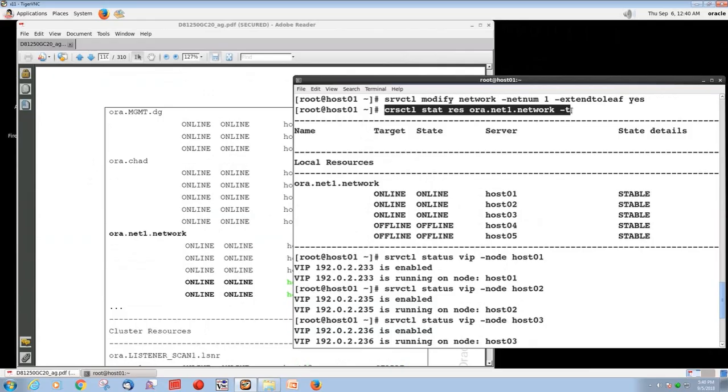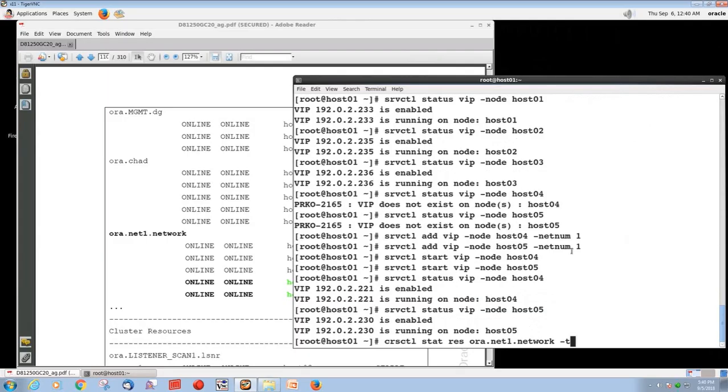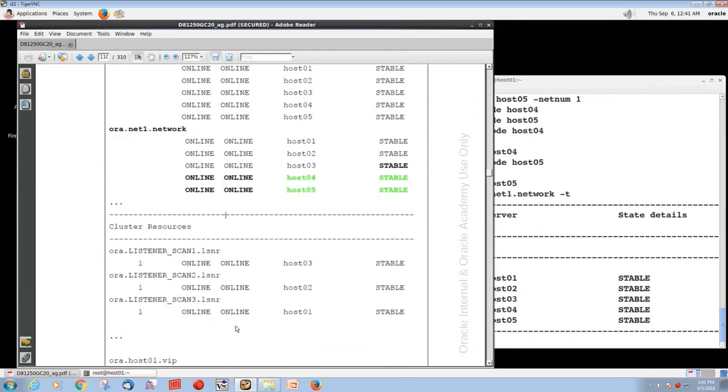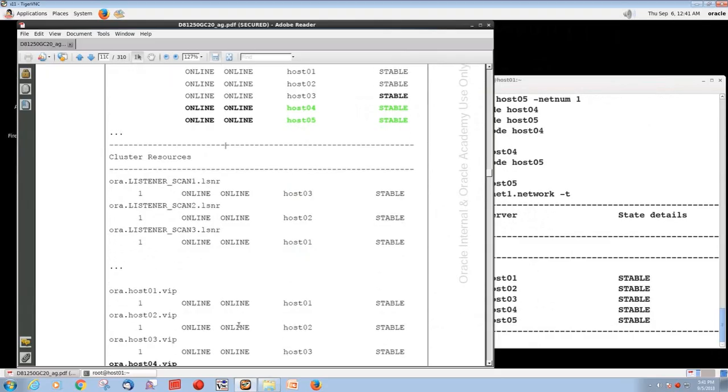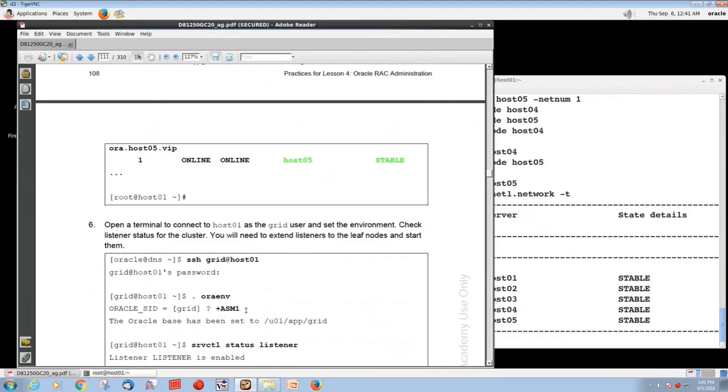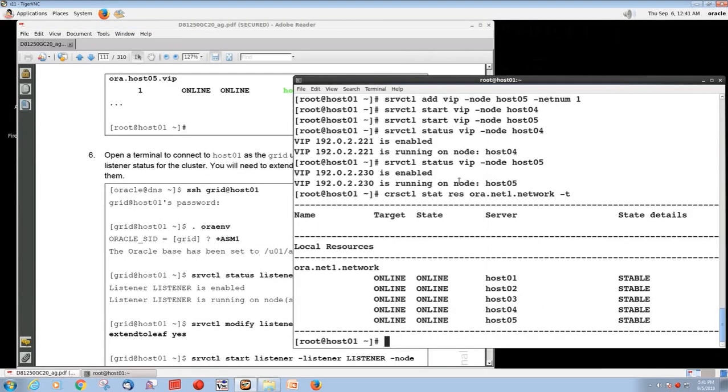CRSCTL stat resource ora.net1. Net1 is a public network in our case. And as you can see, everything is online. So you're going to actually verify this. So we extended the public network to leaf node. And also host 04, host 05 VIP address also added. So resource is online. And then we're going to open new terminal session window.